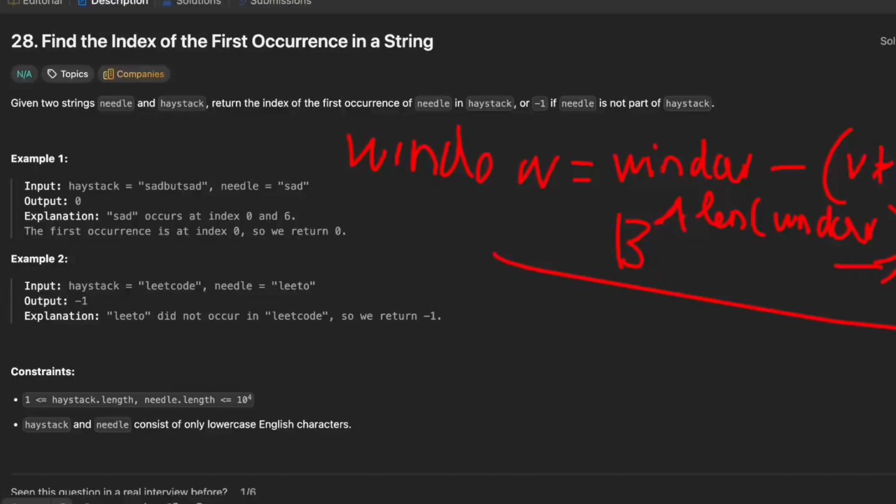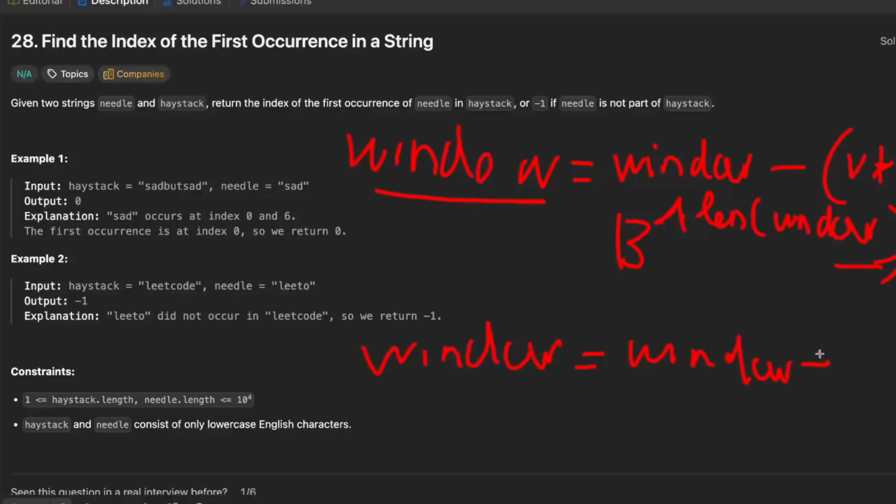So this is where we chop off the head, and then we have to add a value in the base, right? Add the value to the window. It's simply the window times the base, then plus the value right here. So this is the formula to slide a window.